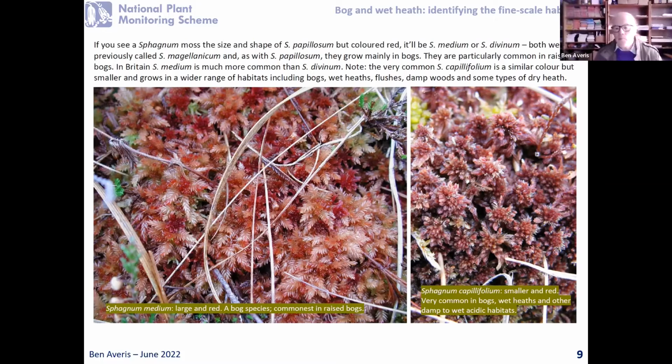that's Sphagnum capillifolium, which is extremely common, just as common as papillosum and magellanicum in the bogs. But it also grows in wet heaths and wet woods and all sorts of other kinds of wet, generally acid places. So Sphagnum capillifolium, even though it's very common in bogs, it's not a bog indicator. Patches of Sphagnum capillifolium can be just as big as those of the Sphagnum medium.